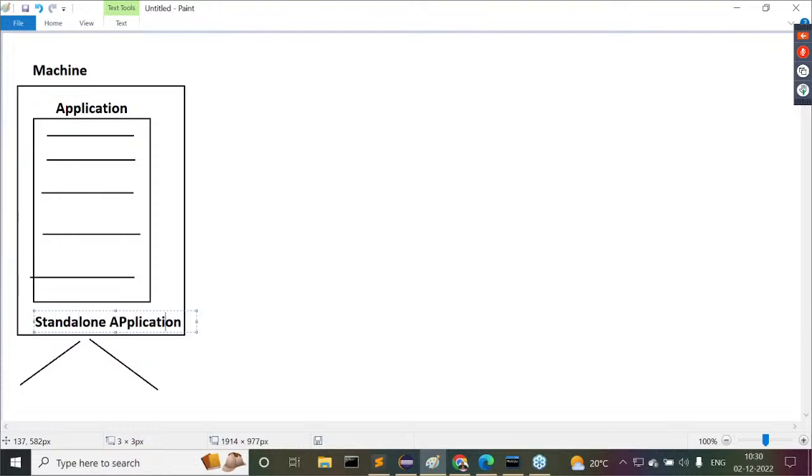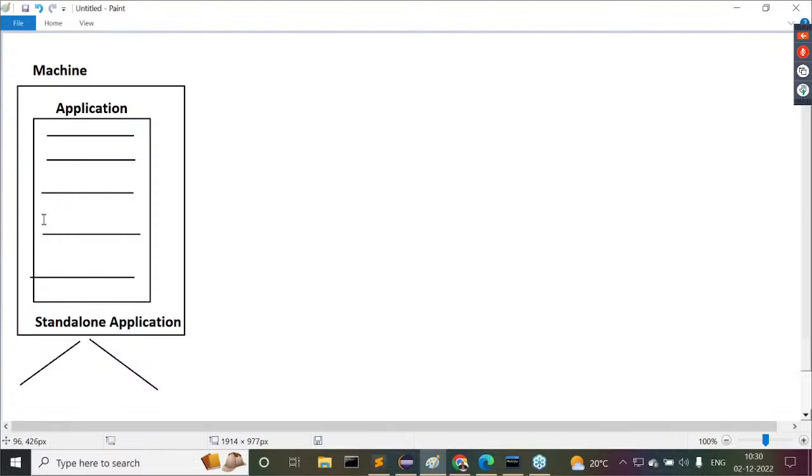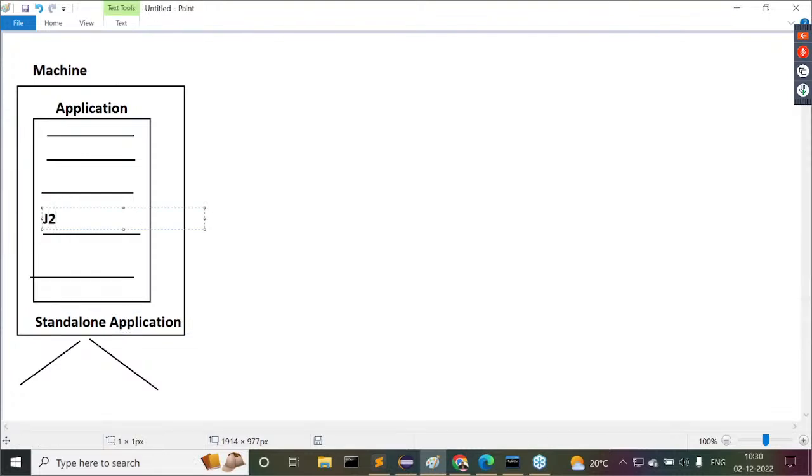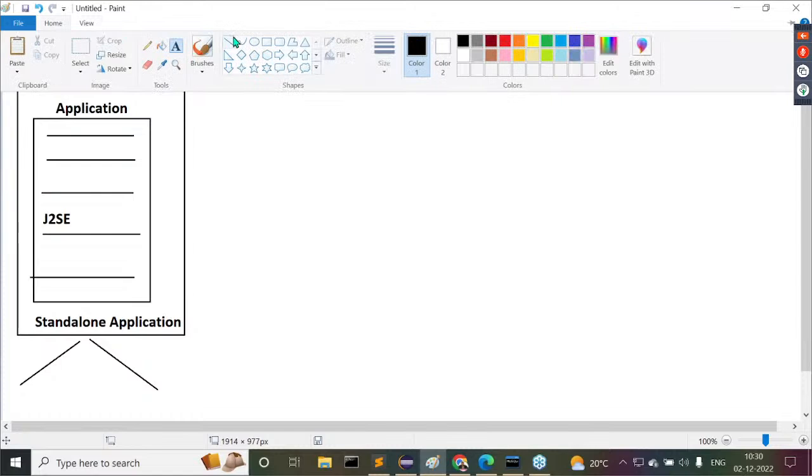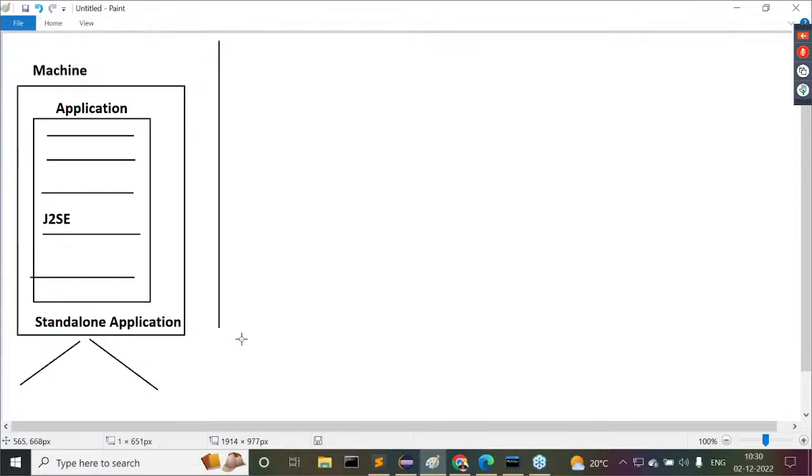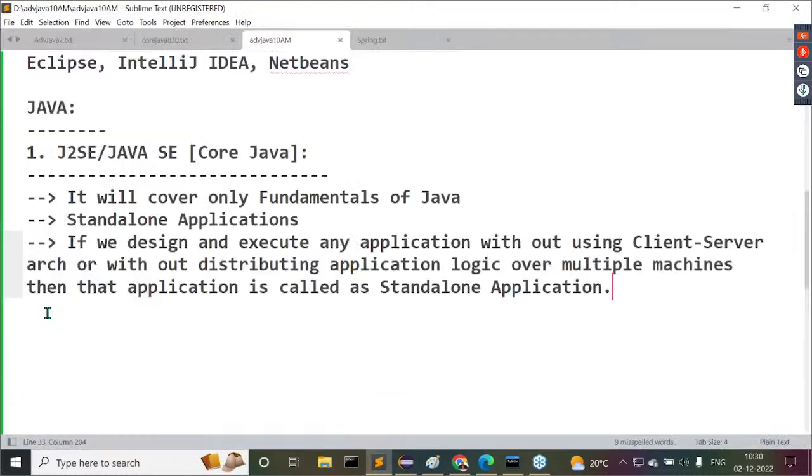This type of application is called what? Standalone application. To prepare these standalone applications, J2SE is sufficient. J2SE is required to prepare standalone applications. This is exactly the meaning of standalone application. Observe carefully.